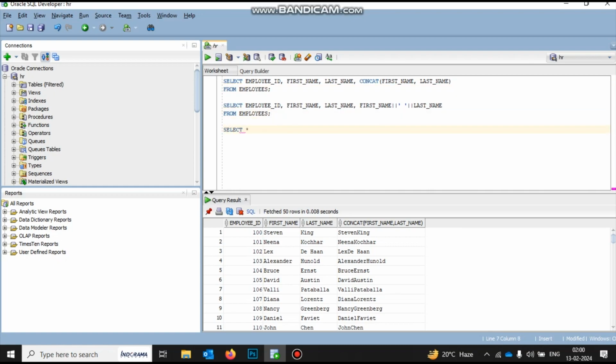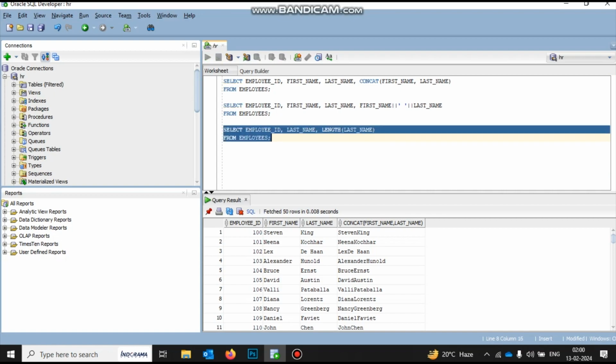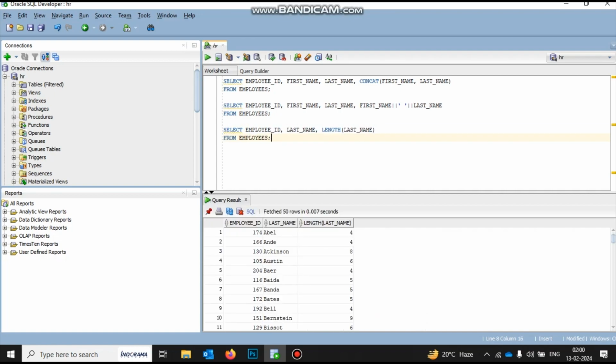Now let us understand another character manipulation function. Select employee ID, comma, last name, comma, length of last name from employees. What the length character manipulation function does is read the number of characters in a given string. Suppose there is a string Abel. How many characters are there? 1, 2, 3, 4. It returns 4. Okay. If there is any space in between, then it also reads that space as a character.